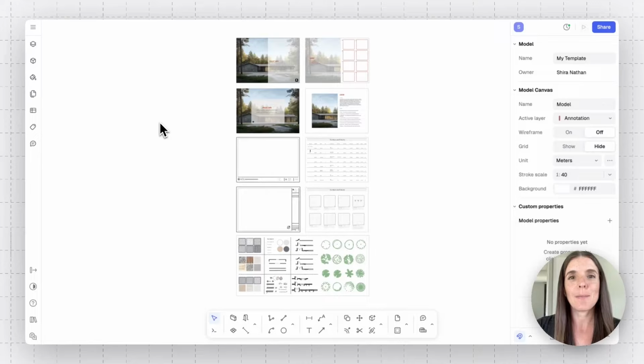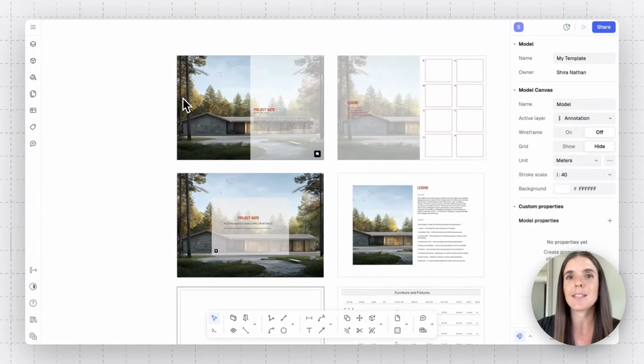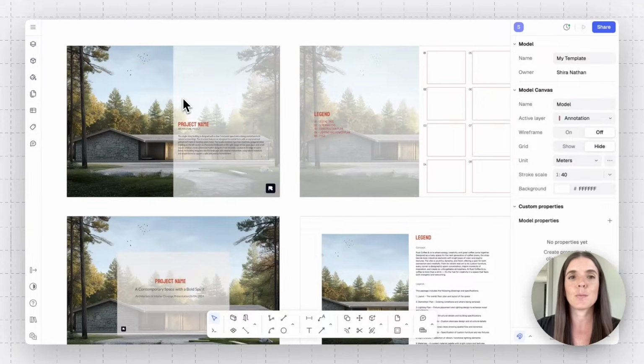This tutorial is going to be all about how to use templates in Rayon and create your own custom templates. I'm starting off from Rayon model, and I'll just give you a sneak peek at one of my templates to explain what a template is. It's where you'd set up the resources which you use again and again for any typical project.